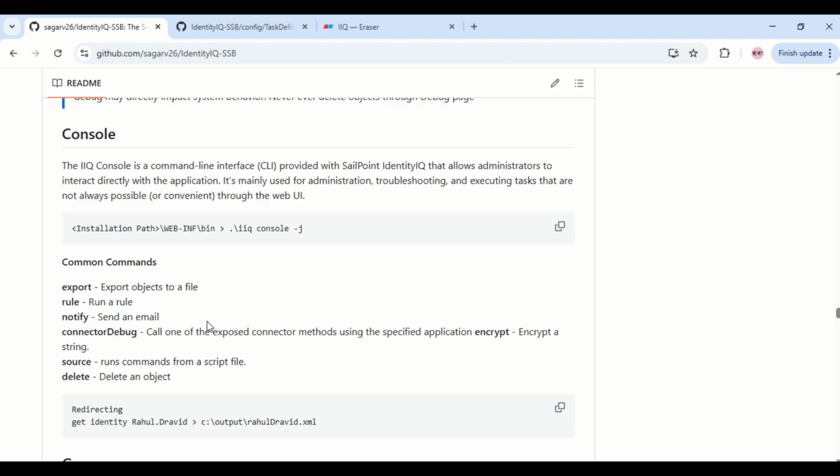Then encrypt. If you want to encrypt any strings, you need to use the encrypt command. Because if you want to store passwords in your property files, you have to encrypt them. Don't provide passwords directly in the property files.